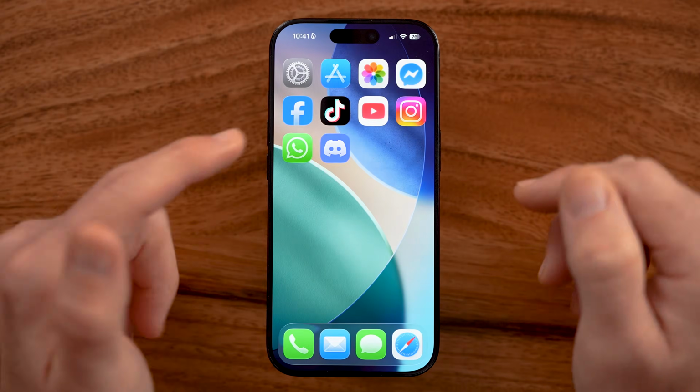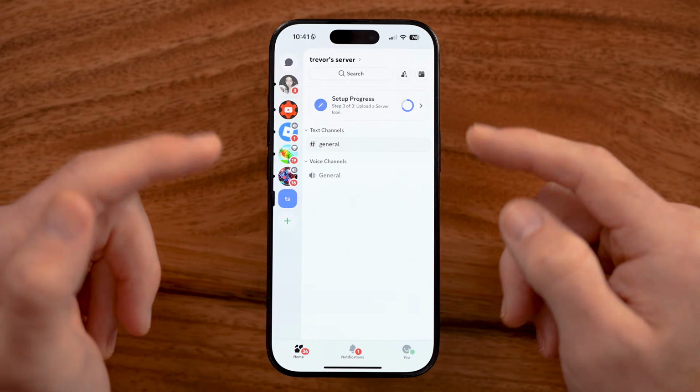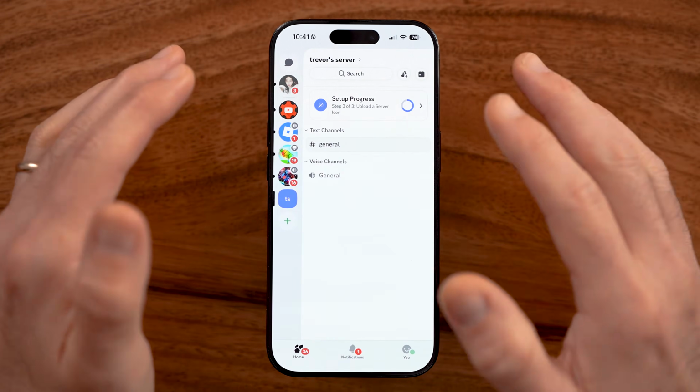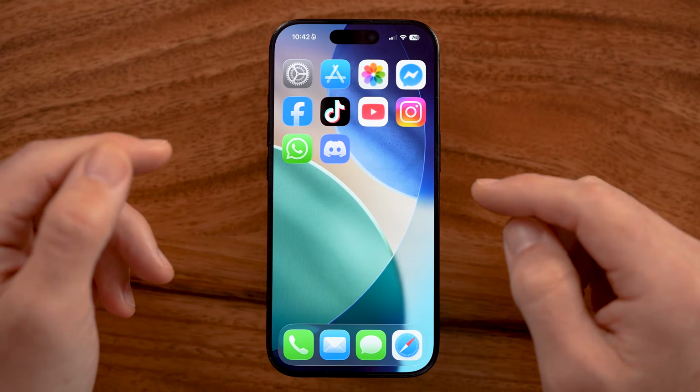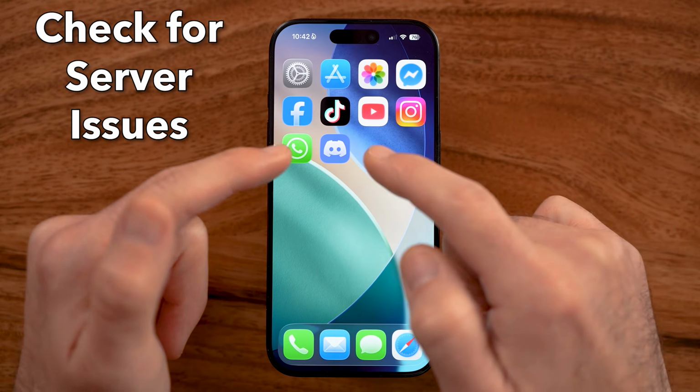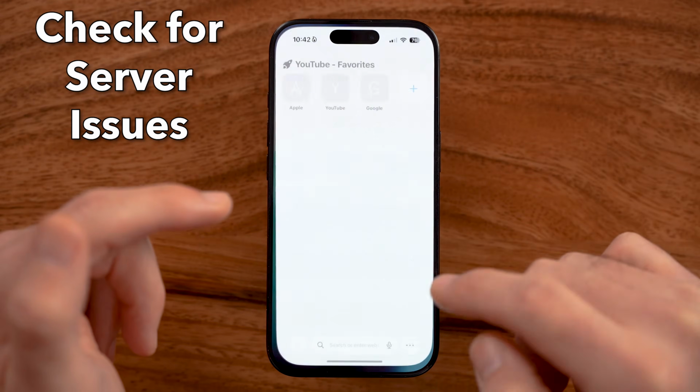Now, the first thing, if Discord is open on your iPhone or Android, we're going to close out of it completely. So just swipe up and close out of that Discord app. And we're going to check to see if there's an issue with Discord themselves.